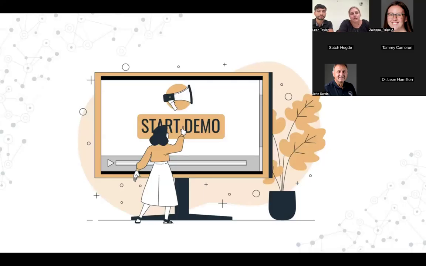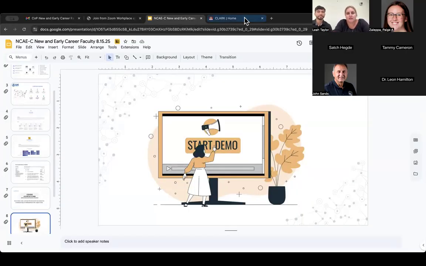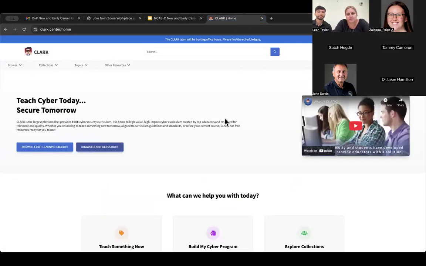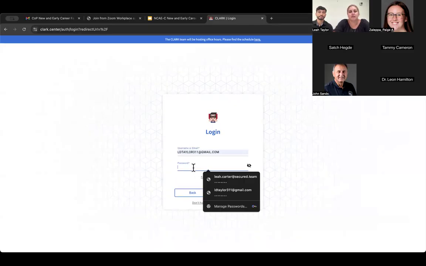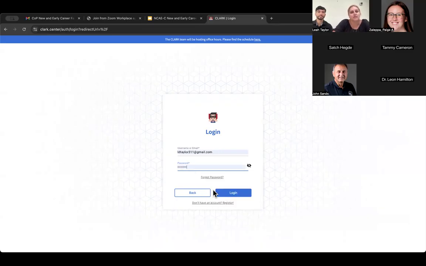So now I'm going to show you CLARK in terms of what you can find and highlight some curriculum that might be of interest to you guys. So let me get out of here. All right, can you see CLARK on your screens? Okay, awesome. So CLARK is easy to access. It's clark.center. And like I mentioned before, you do not have to have a .edu. You can use your Gmail if you prefer. So let me just log in here. If you don't already have an account, create an account and make sure you verify your email. That way you can start downloading and using the curriculum.